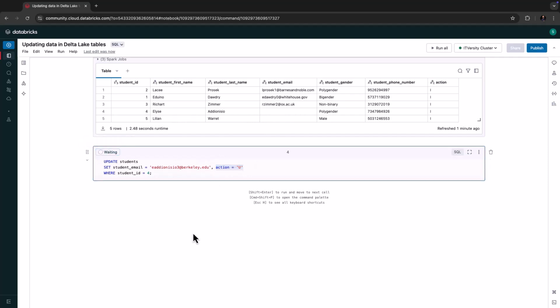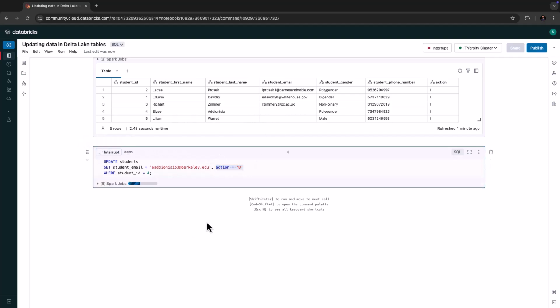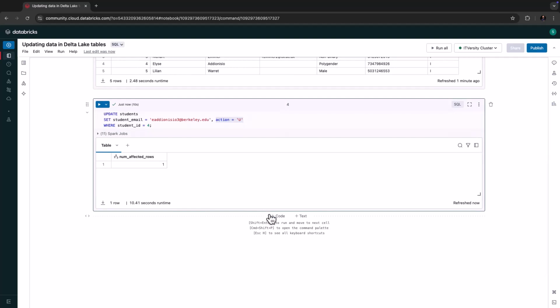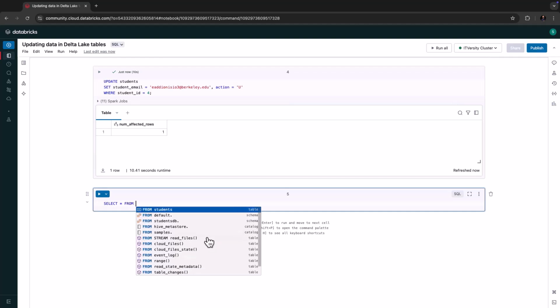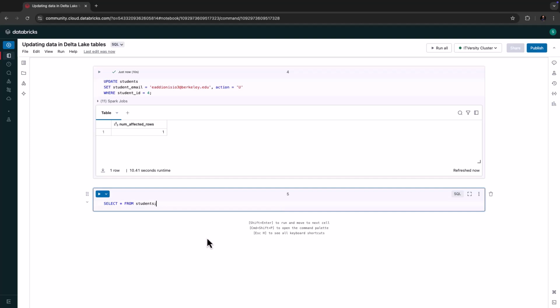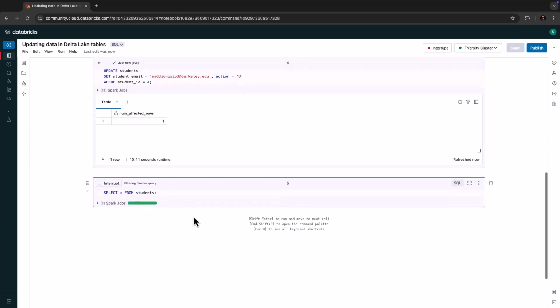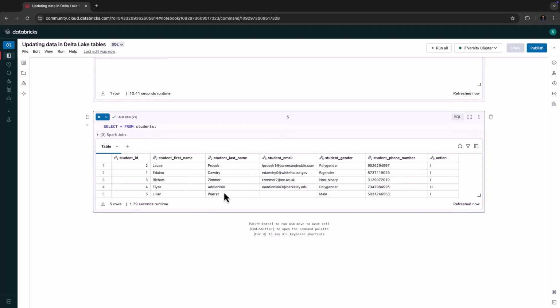And let me run this. And it seamlessly updates that particular record. So if I want to check it again, select star from students. And if you look at student number 4, now there is an email address, which is obviously visible from here.